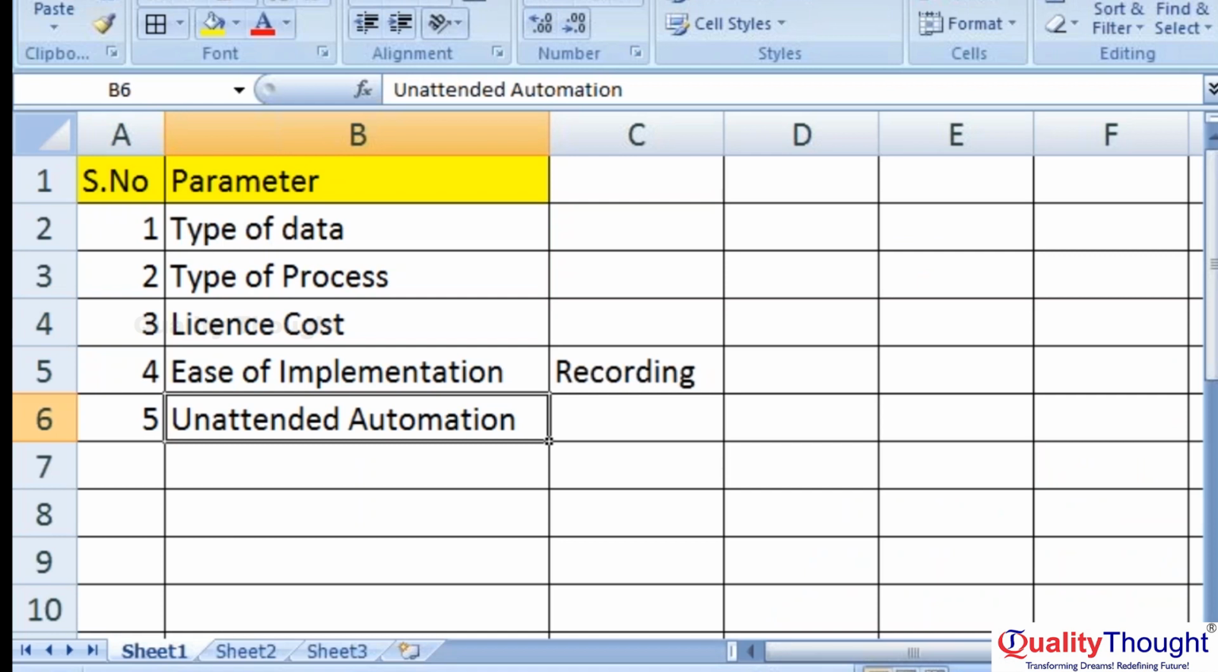So you need to analyze your process. Again, process analysis is more important before going to RPA. Your company has to analyze this process. So what is your process? Does your process involve unattended automation? Can we do full automation, or does it require human intervention?